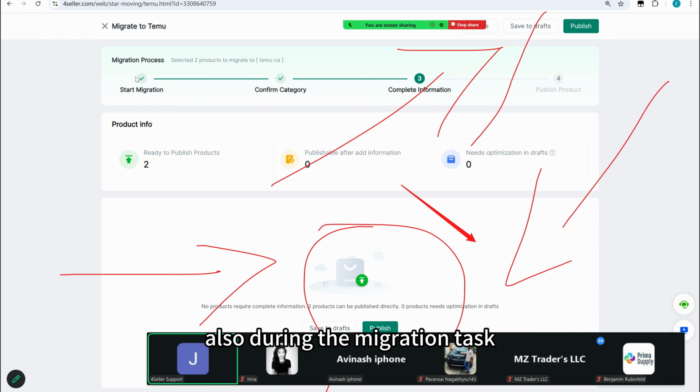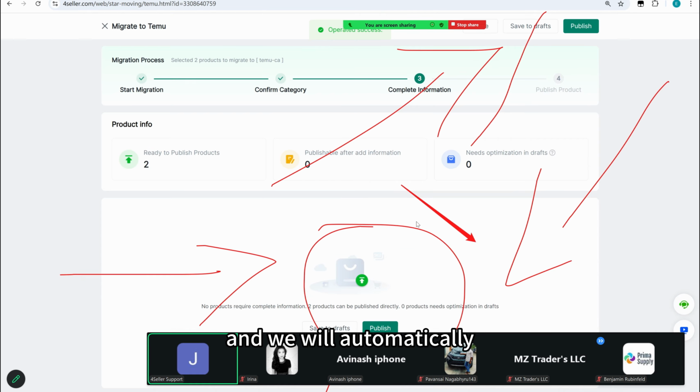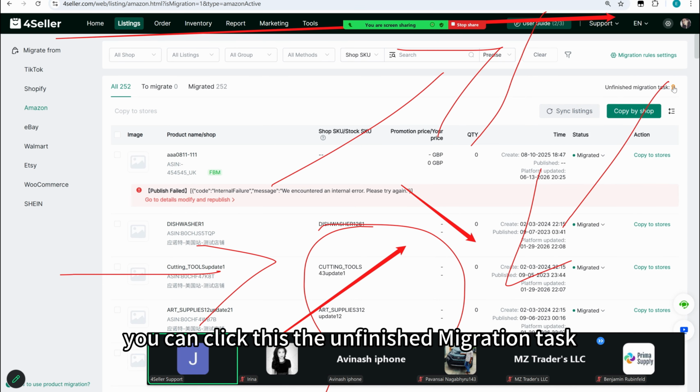Also, during the migration task, if you want to exit at any time, you can click this and then click Save, and we will automatically archive the task. Later, if you want to continue this task, here you can click the unfinished migration task.